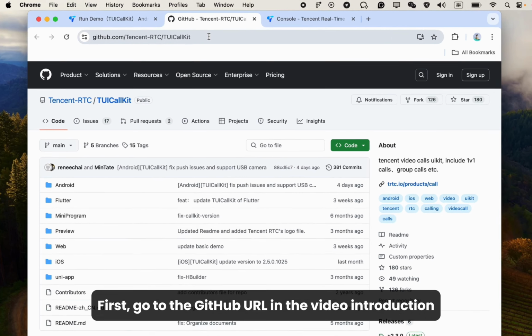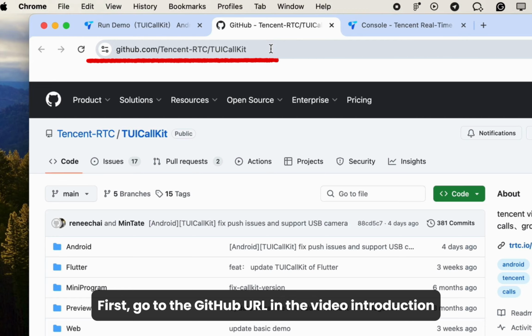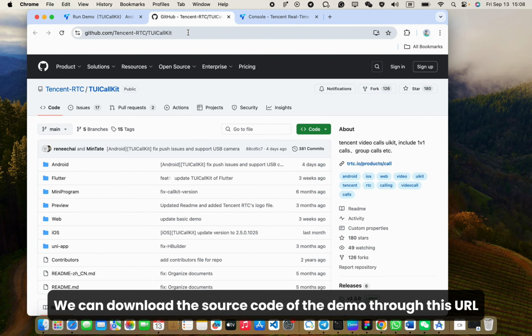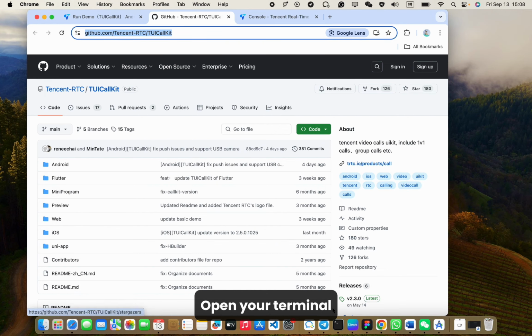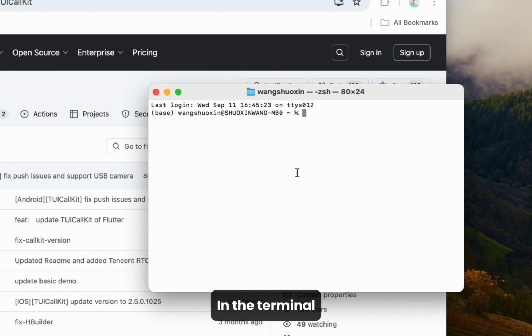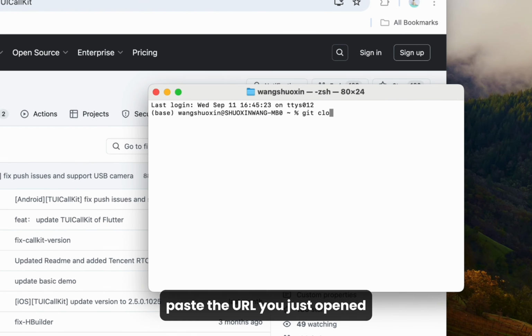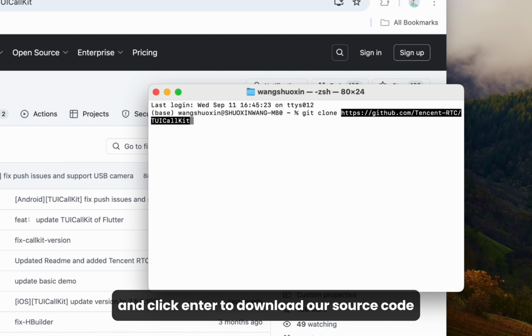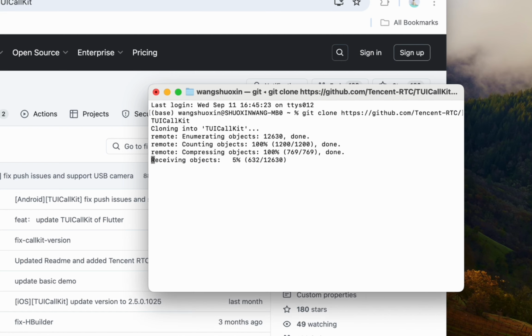Download the demo. First, go to the GitHub URL in the video introduction. We can download the source code of the demo through this URL. Open your terminal. In the terminal, type git clone, paste the URL you just opened, and click Enter to download our source code.